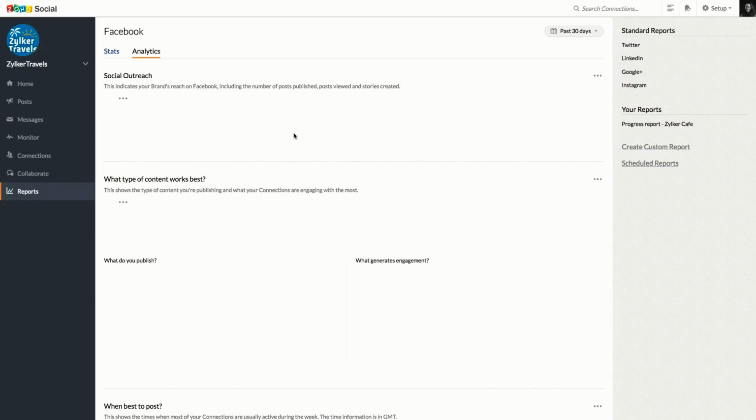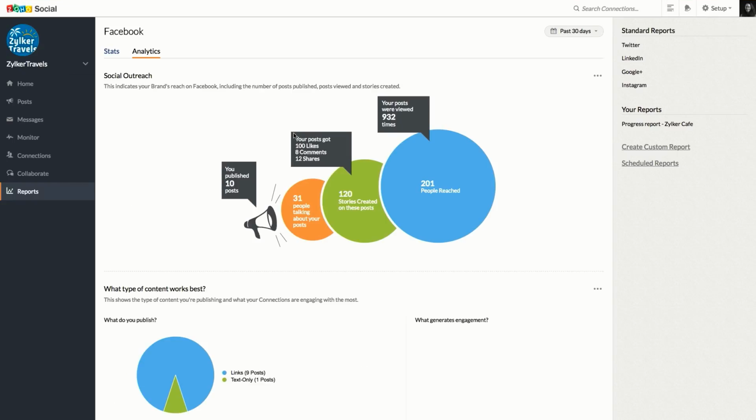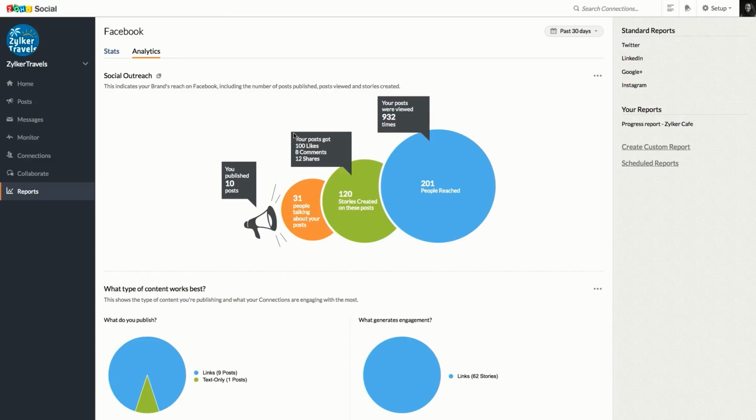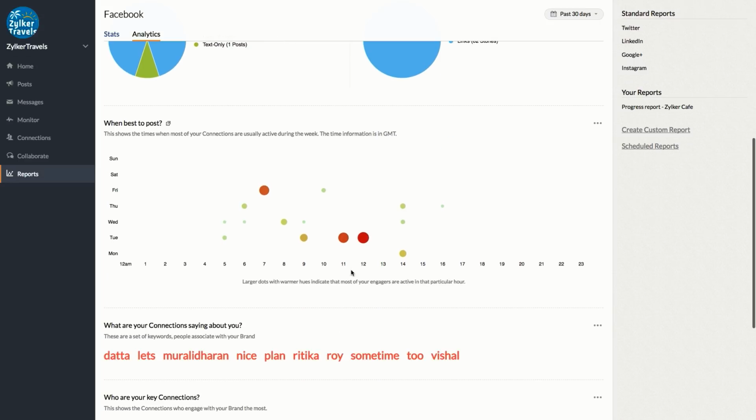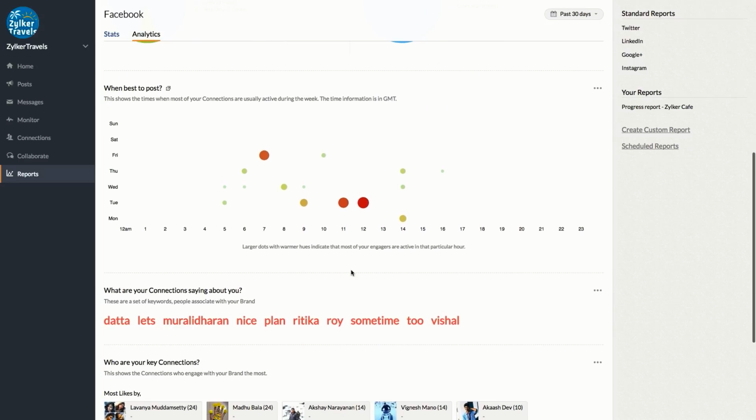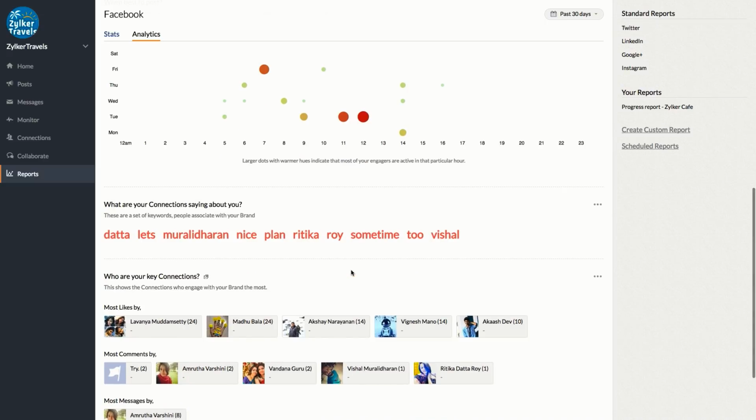So these are insights based on the kind of content that you have published. So you can check your social outreach, what kind of content is working best for your business, when best to post, what your connections are saying about your brand, who are your key connections, and so on.